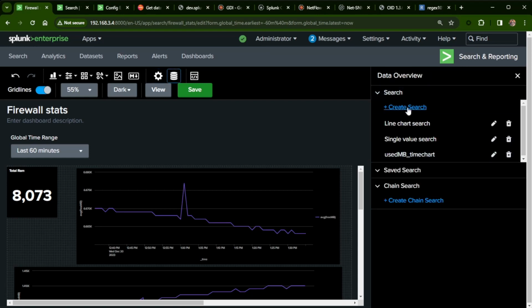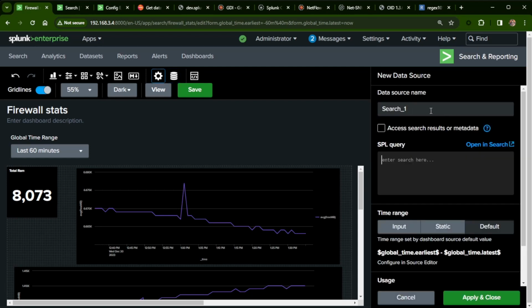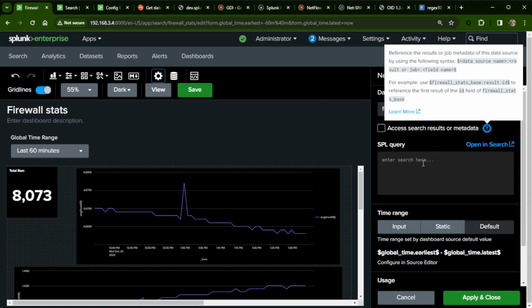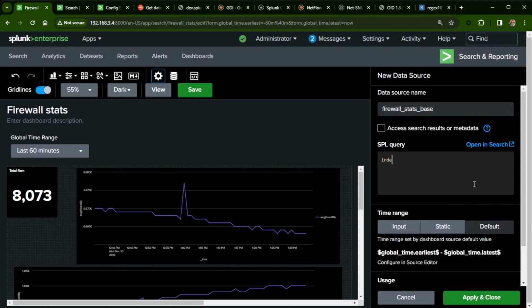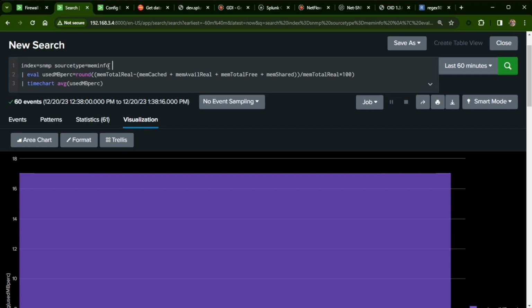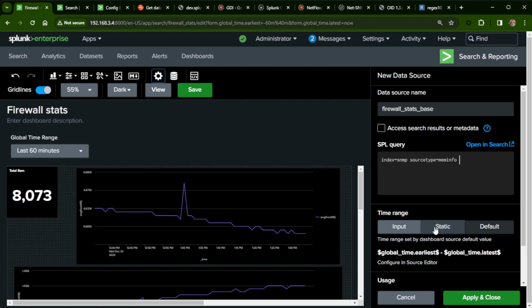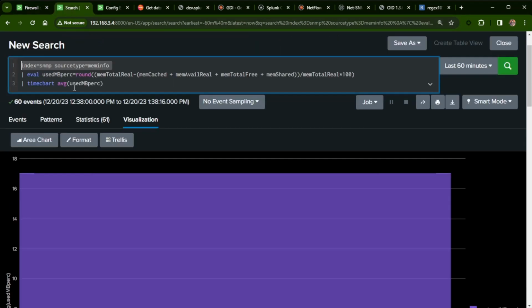So what I'll do is I'm going to create a search, and we'll call this firewall stats base. And then I'm going to stop hitting tab and say index. Well, I've got this already saved over here. So I'm going to go there. I'm going to say index source type equals mem info, and then I'm going to tell it what fields I want to include. And the fields, I mean, I pretty much have them right here.